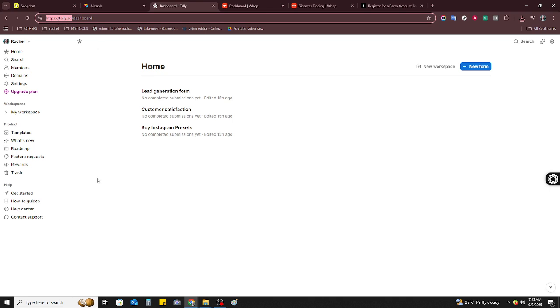First things first, open your Google Chrome browser and head over to Tally.so. Once you're there, you'll need to log into your account. Don't have an account yet? No worries. Signing up is quick and free, so you can get up and running in no time.